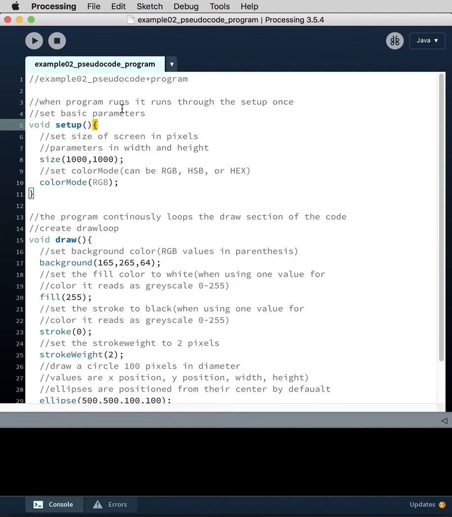And then we've got curly braces, which indicate the beginning and end of a code block. Inside of the code block, we've got size, which is the function for the size of the canvas, and it's in pixels, width and height. So this is 500 pixels wide and 500 pixels tall. I don't want it at 1000 by 1000, it's too big.